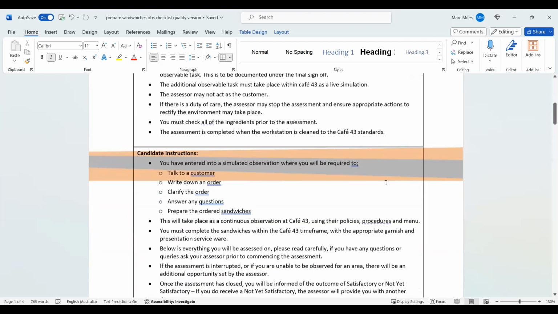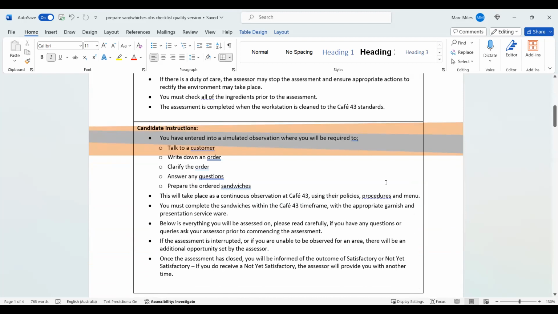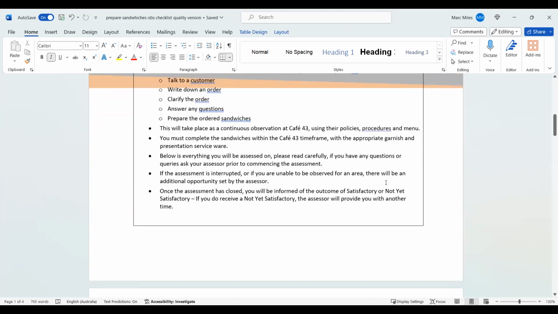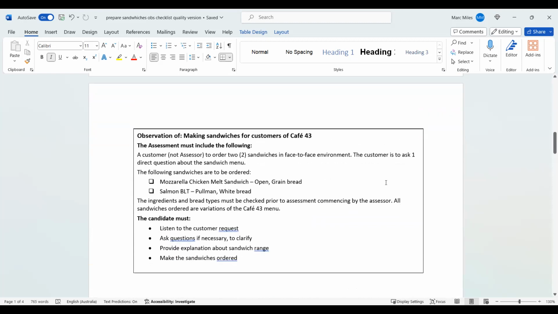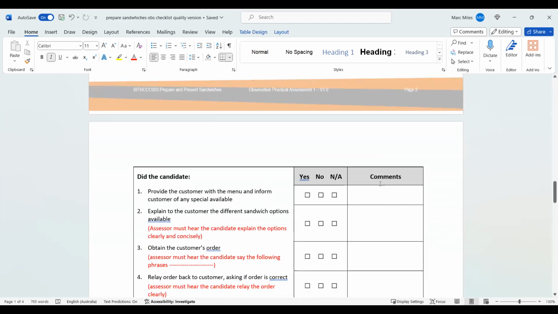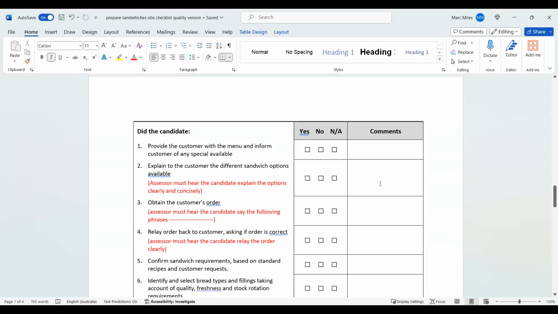Now, instructions for the candidate: they are told that they need to talk to a customer, write down the order, clarify the order, answer questions, and prepare the ordered sandwich. And it'll go through a little bit more detail there. Then we come down and we've got the actual sandwiches that the person needs to make. In this case, it's a mozzarella, and then we've got the salmon BLT. Great. Okay. So then we come down and we begin the actual observation checklist.